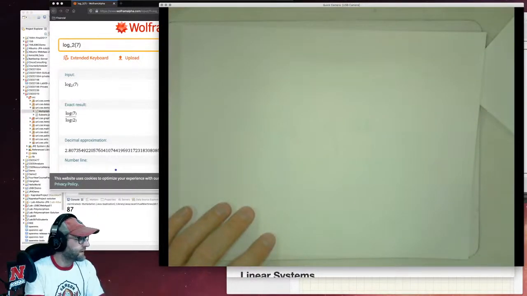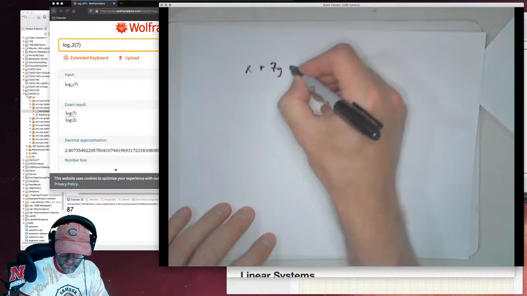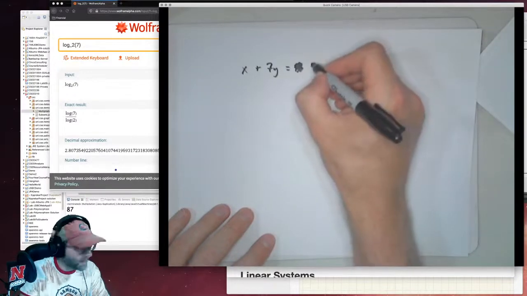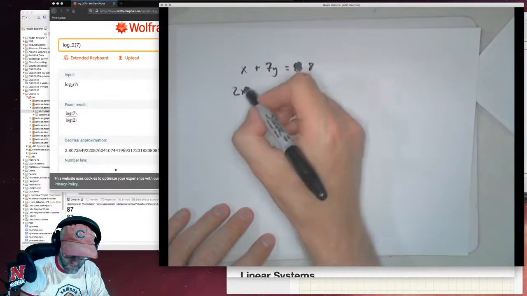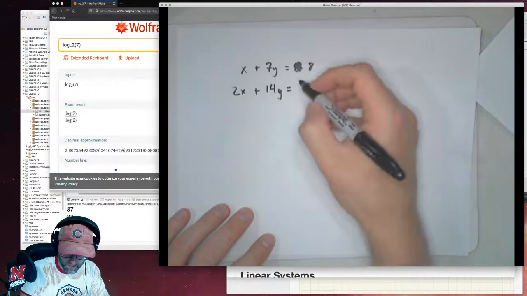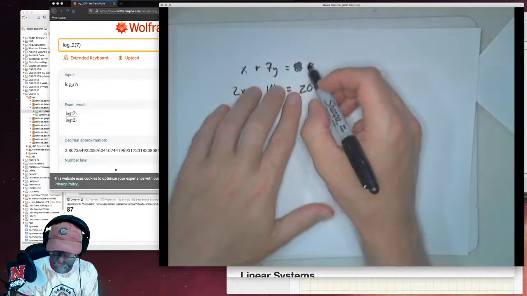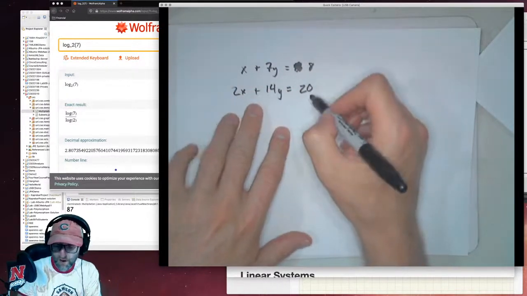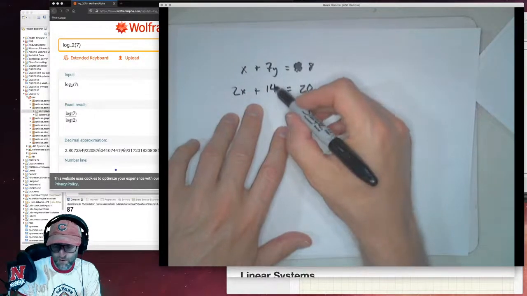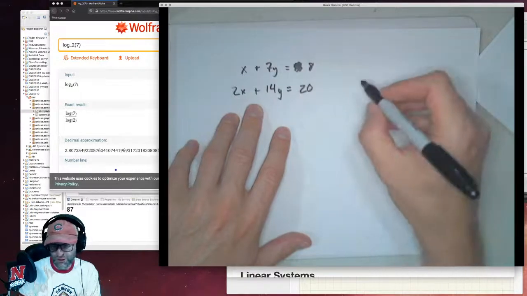Here we go. x plus 7y is equal to 8. 2x plus 14y is equal to, doesn't matter, but 20. Okay? This is the same one as before. This is definitely not just the first one multiplied by 2. It's multiplied by 2 on the left-hand side, but on the right-hand side we get something else entirely. Let's try to solve it.